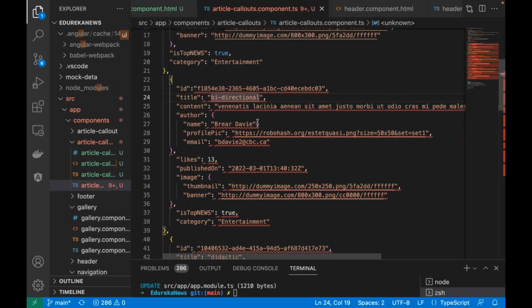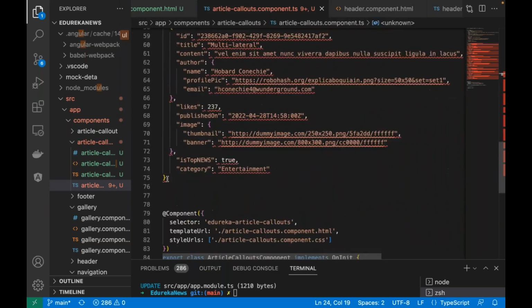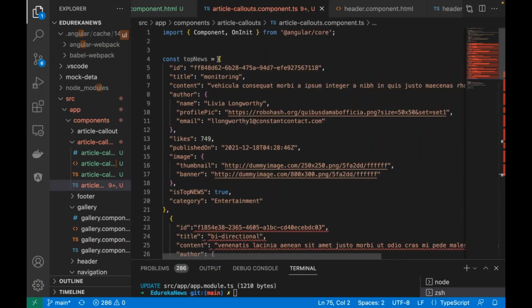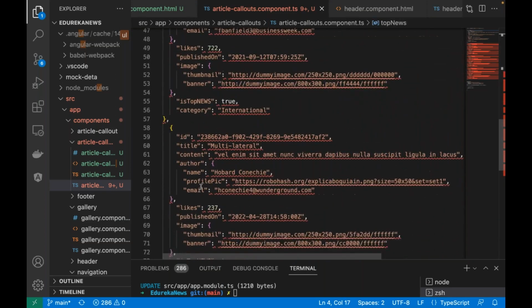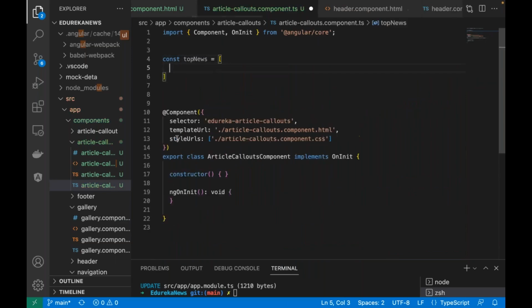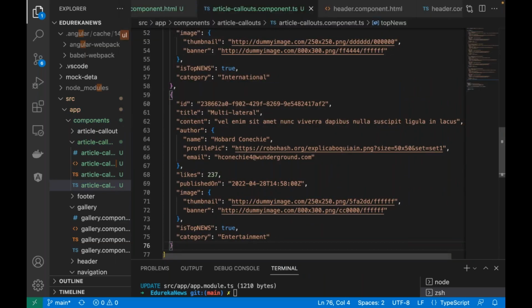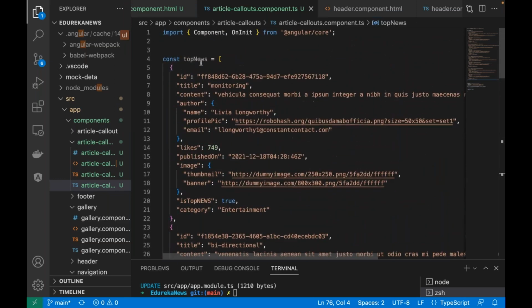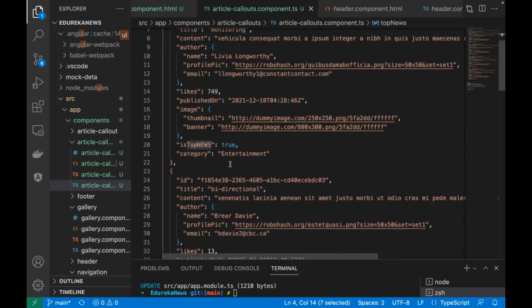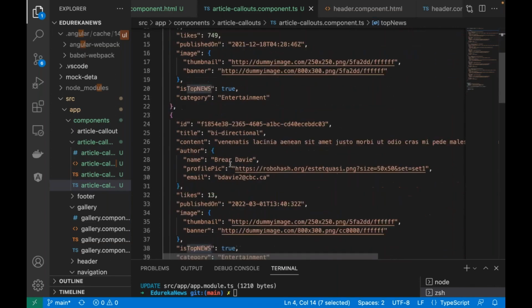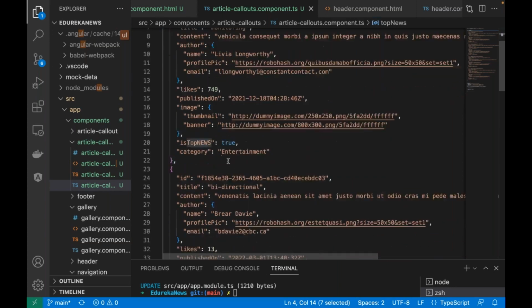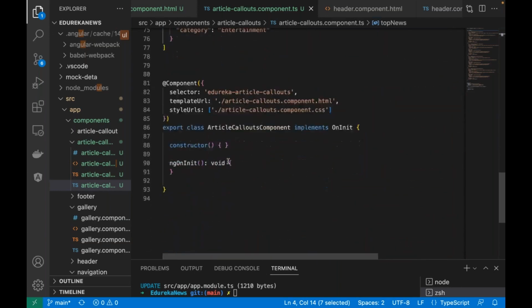Okay, this should work. Oh yeah, I got the error. Yes. Okay, it's an array of records. So I'll just put it like this. Okay, so I have an array which has 4 items in it. These are the top news. So this is just mock data I have created, and these are the top news which I have.